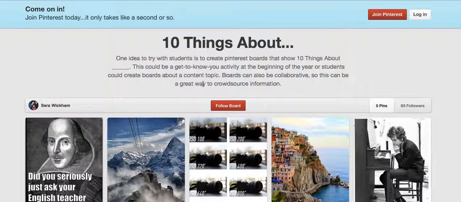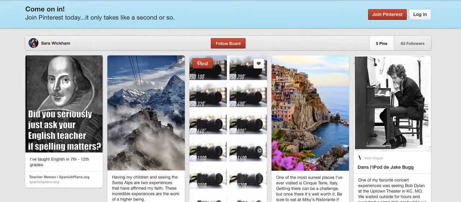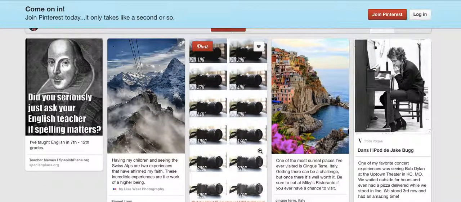So rather than it being a get to know you that just is submitted just to the teacher, you have this awesome collection of information all about your students or about a content.